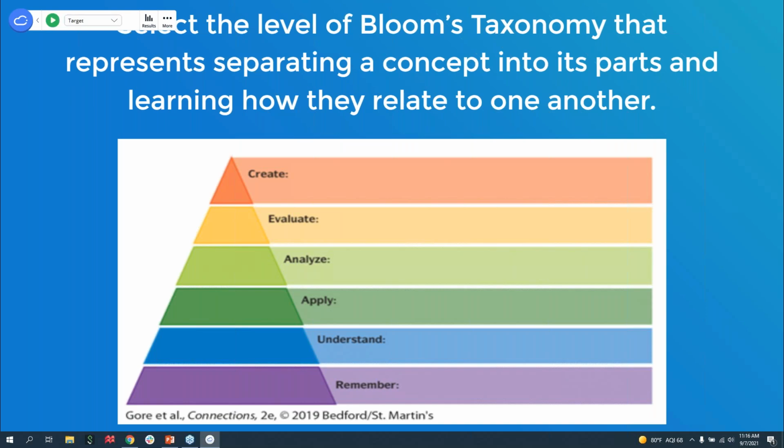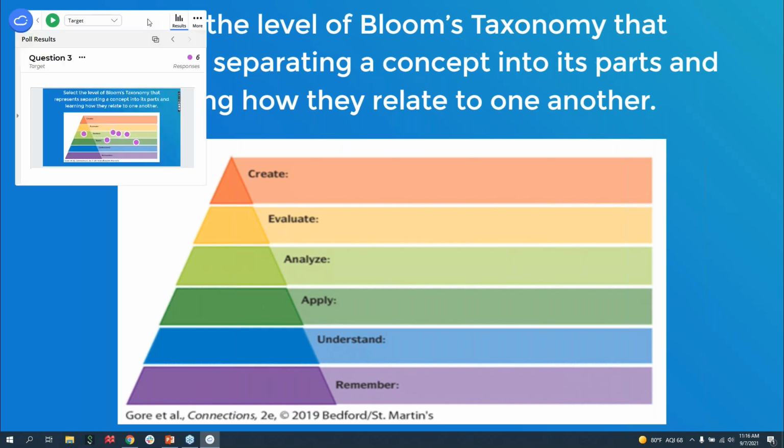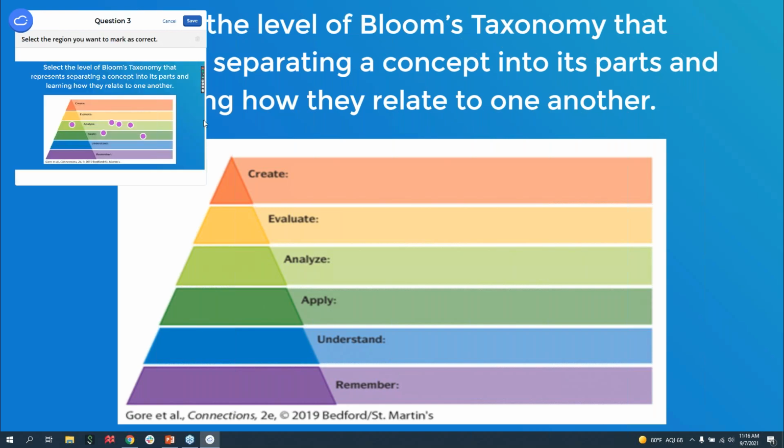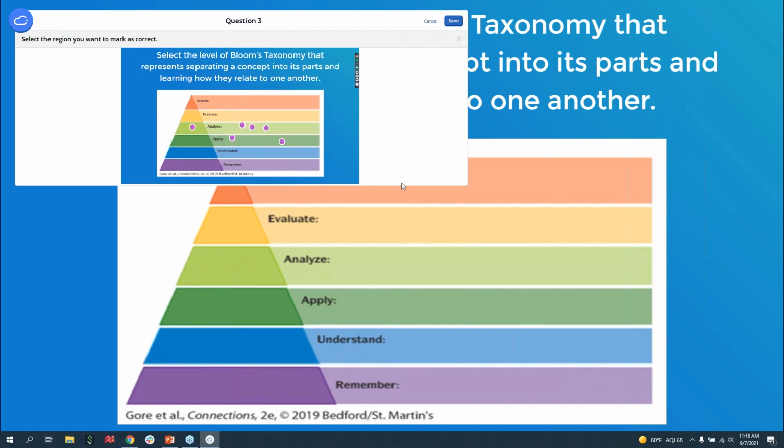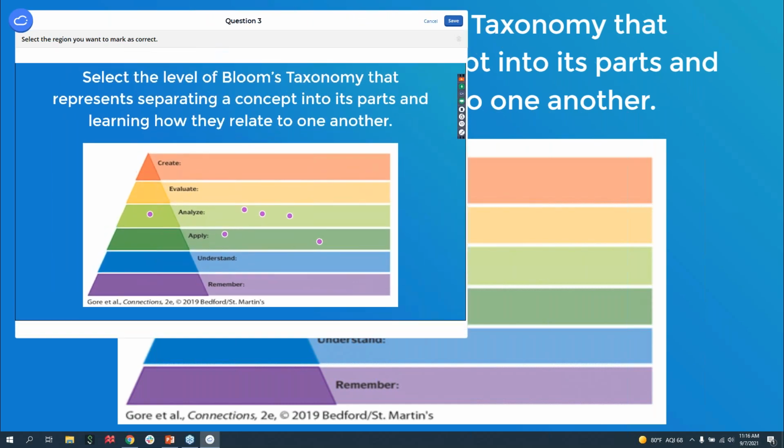All right. Okay, and then for you as the instructor, this is how you grade a target question. I'm going to click my results. You can see I've kind of got them clustered in the same area. I'm going to click on the image to grade it and make it a little bit larger so I can really see where things went.